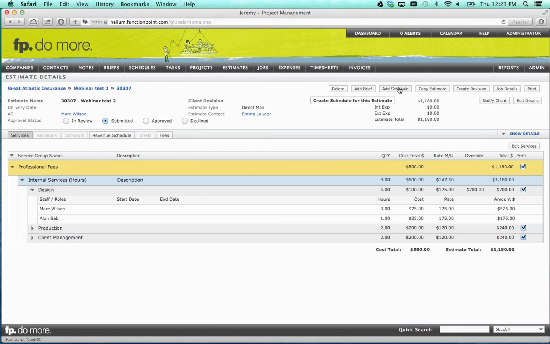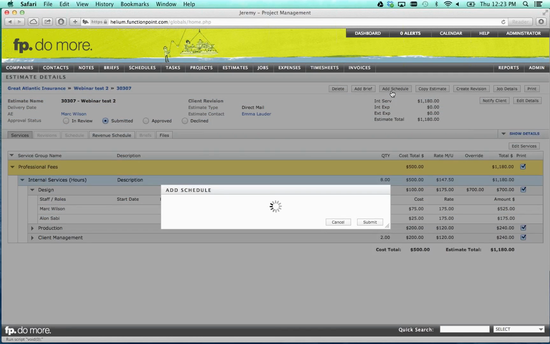So we've got the add schedule option. What that's going to do is take anybody that's actually been estimated at the staff level, and it's going to create the task for them and create an actual schedule.